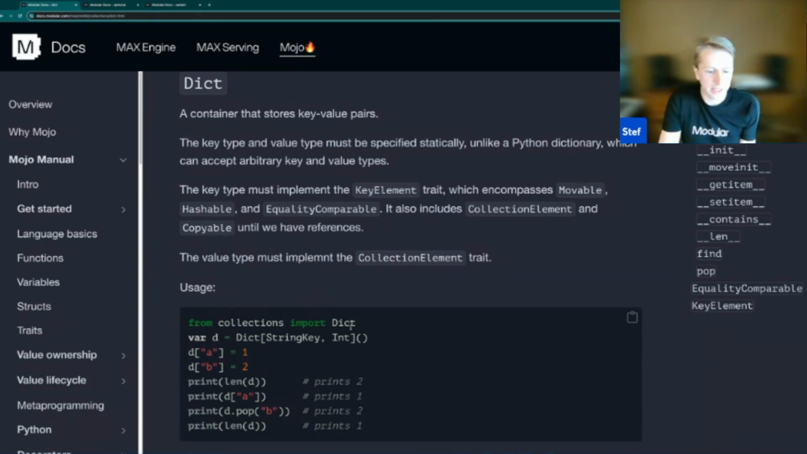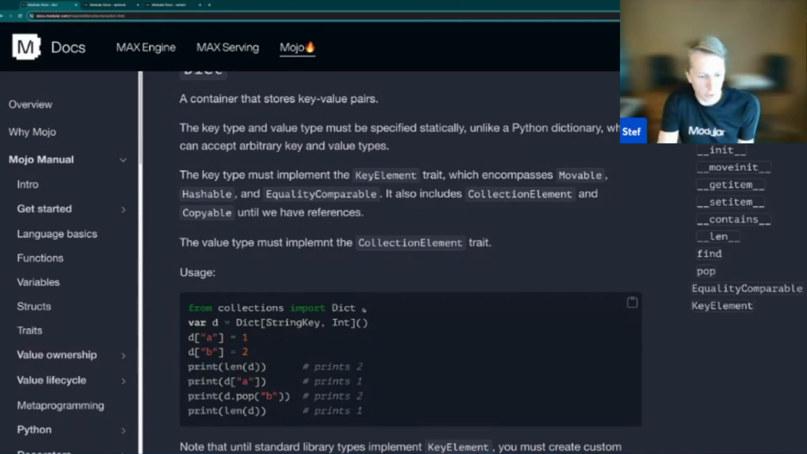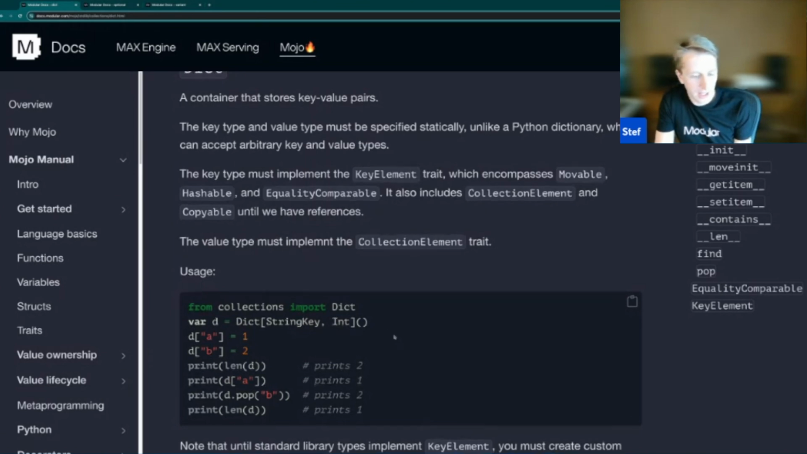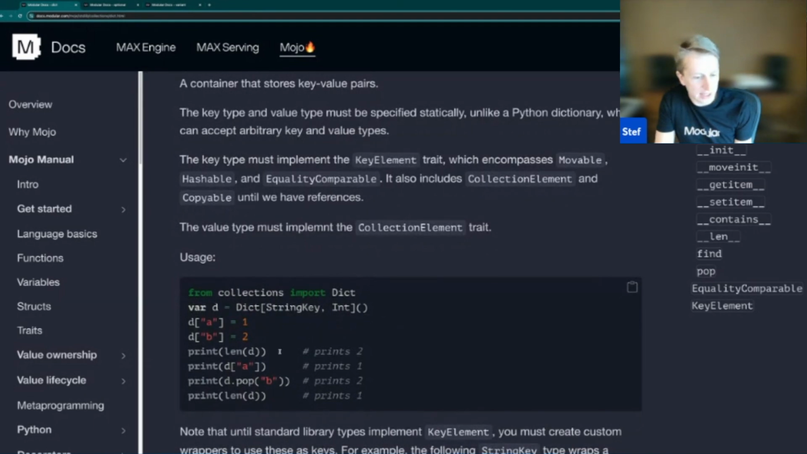So here you can see, from collections import dict, you got to import it. The dict type is parameterized on the key type and the value type. This is true in Python, kind of. You can type your dictionaries in Python, but you don't have to. Obviously in Python, you can have anything here. This is more of a static type right now. It's more low level. So you can only have one type of thing in the dictionary. But then once it exists, you can use it the same way you would use a Python dictionary.